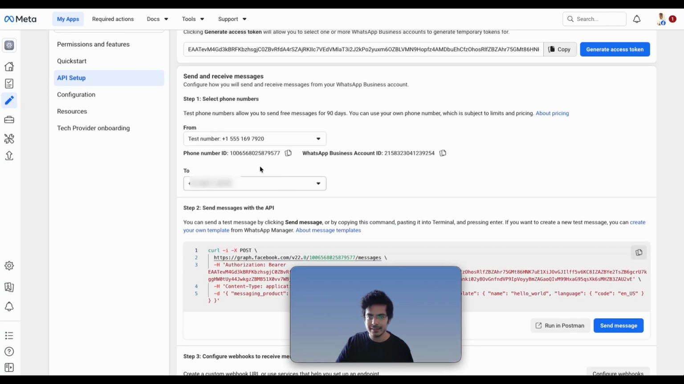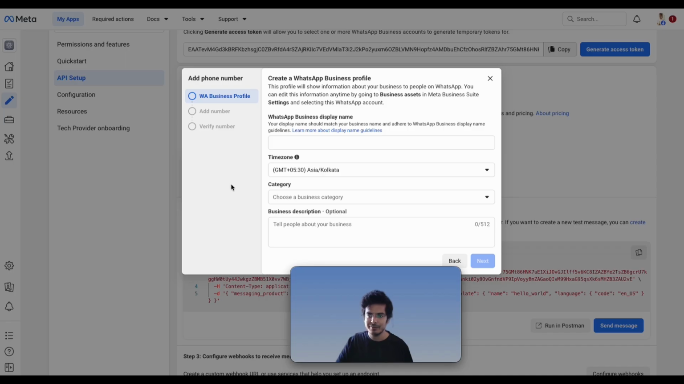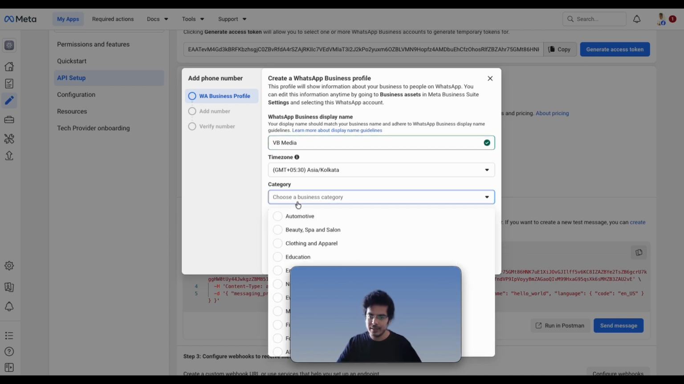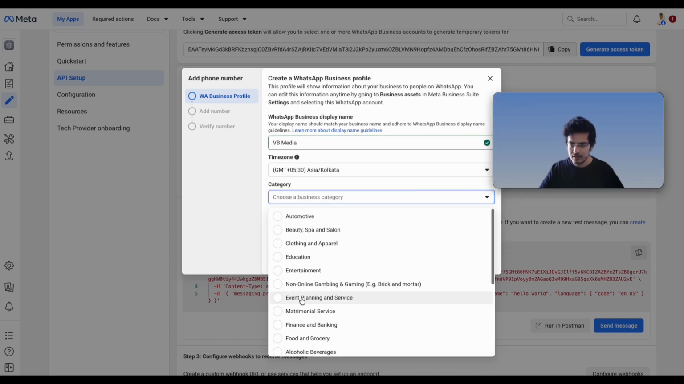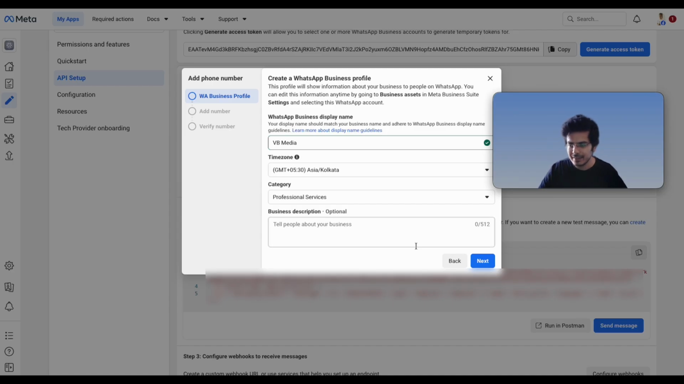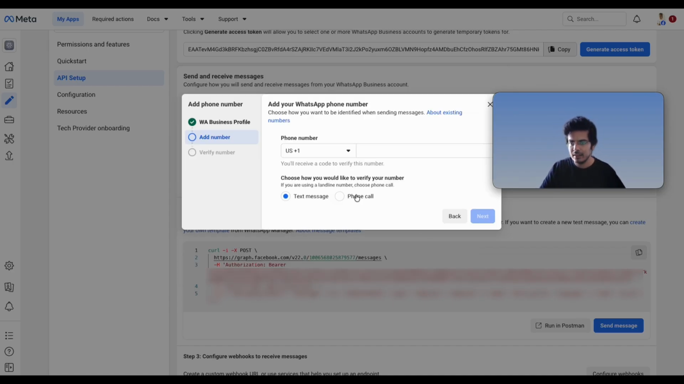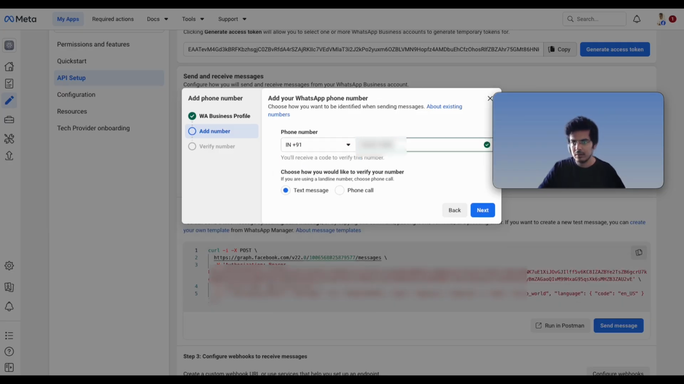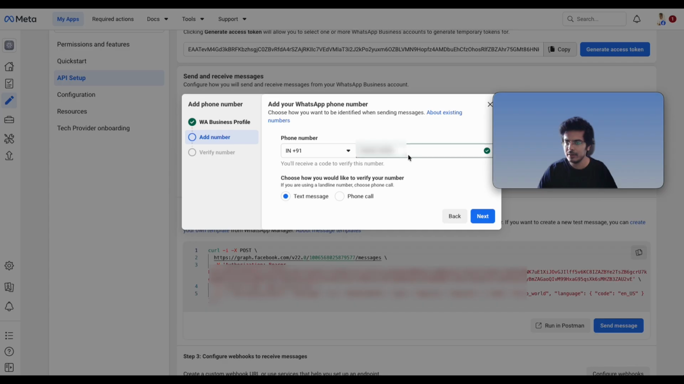The first thing to do is remove the test number and actually add a phone number, right? So when adding a phone number, you have to add the business display name. So let's say it's VB Media. You add a category. I'll choose professional services. You can add a description to the business or just go to next. Now here you add the phone number. I'm not going to continue beyond this step, but what you just need to ensure is that this number is not already connected to a WhatsApp account, and that's the only condition, so that then you can enable it for API usage, right? So this is the first thing that you need to do.